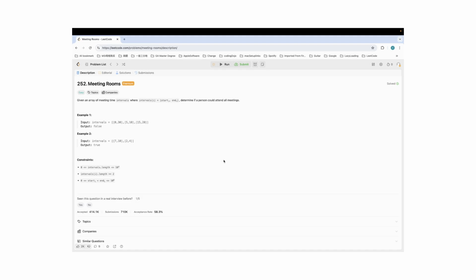So the question is giving us an array of meeting time intervals. The meeting intervals are presented to us as a 2D array, and each interval has a start and end. We are asked to determine if this person could attend all meetings.